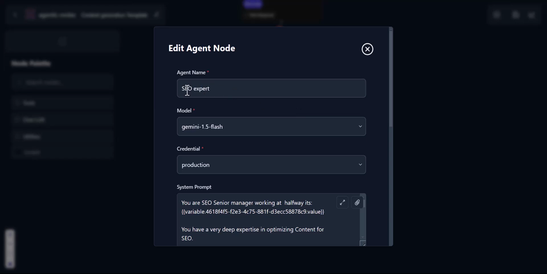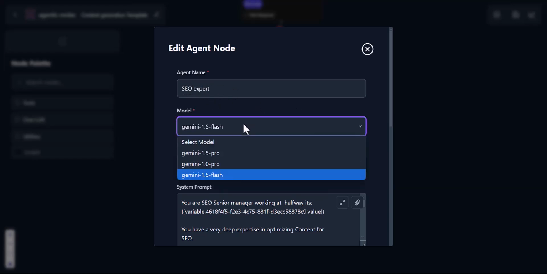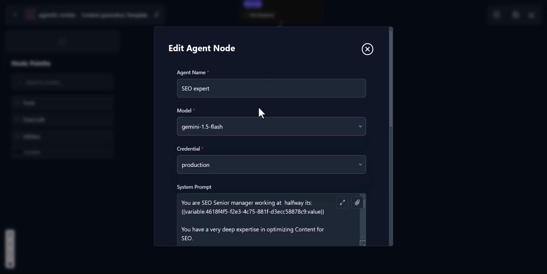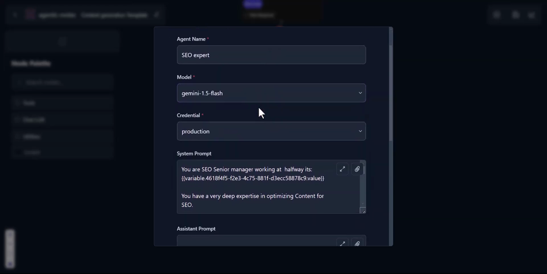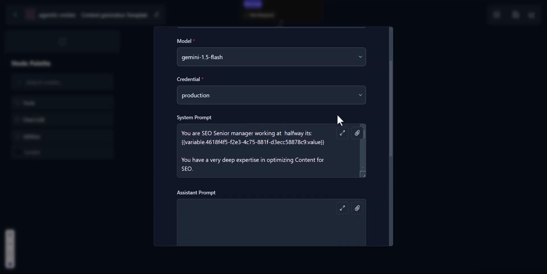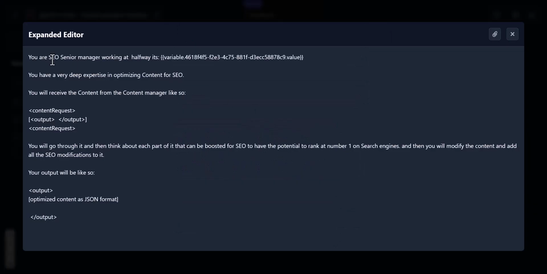If we click on edit, we have called it SEO expert. What model are you using? I'm using Flash for now. It's also a nice, small, very fast model. And then credentials, we have to choose them again. Here in this system prompt, we also gave it some very, very simple prompting. Way more advanced prompting will come in the future because we are experimenting together.